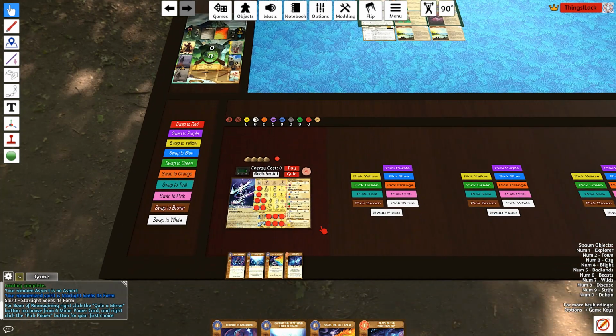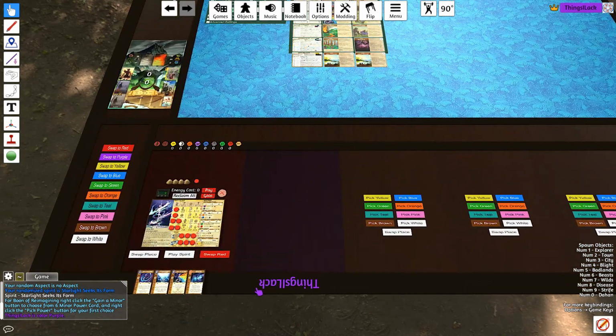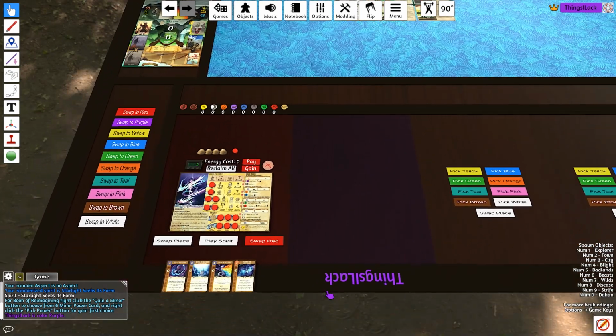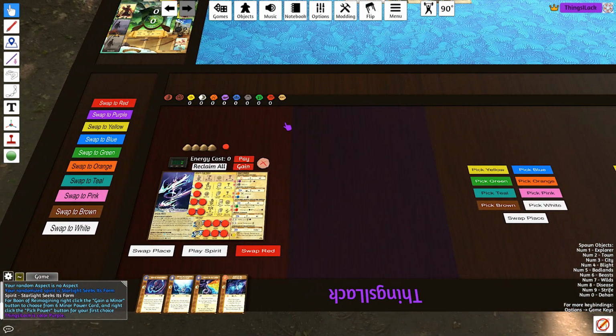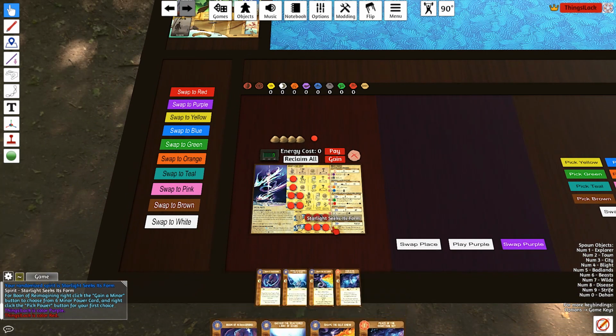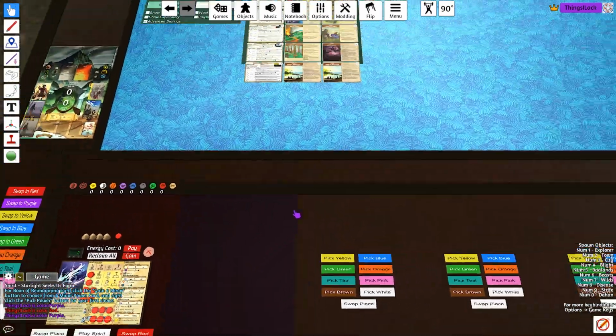Cool. Great. Maybe I want to do a 2-player game. So I'm simply going to sit down in another seat. I'm going to pick purple this time. Great, so now you can see I'm currently sitting here as the purple player, but if I want to become the red player again, I can just click on Play Spirit, and now I'm back to being the red player controlling Starlight. And now we're back to being the purple player.